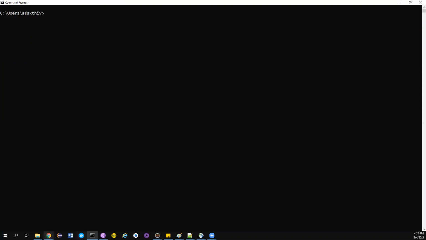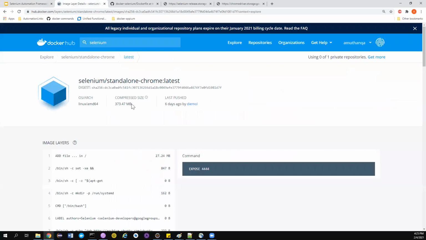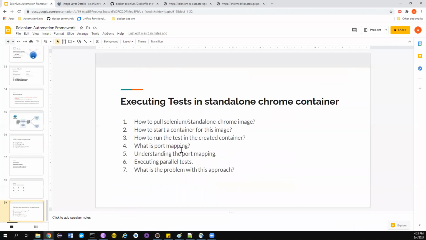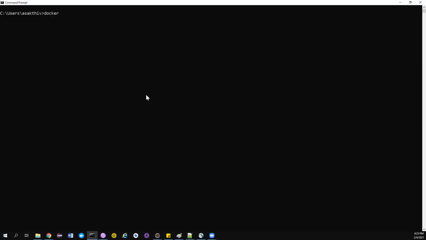If I go back here, this is the particular image that we are interested in now. If I want to pull this image, I can directly go to the command prompt and write docker pull and then give this particular name. The author is selenium, and standalone-chrome is the image. If you want to mention the tag specifically, you can do that. If not, it will by default take the latest tag. Normally all Docker commands start with docker, and you can also mention image. If you don't mention it, Docker implicitly understands that you can only pull an image.